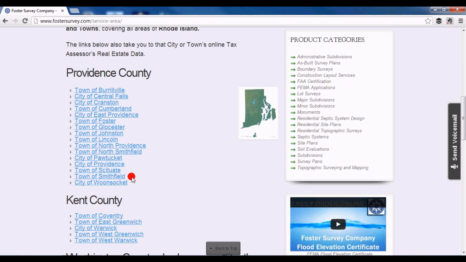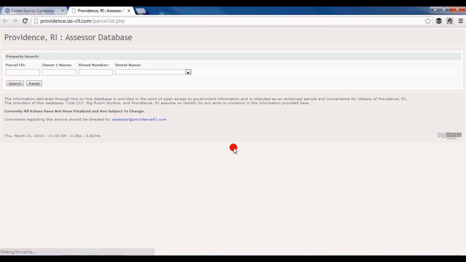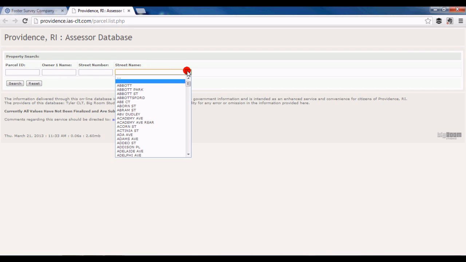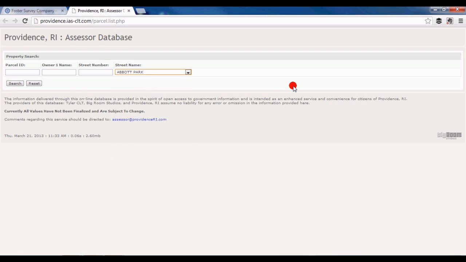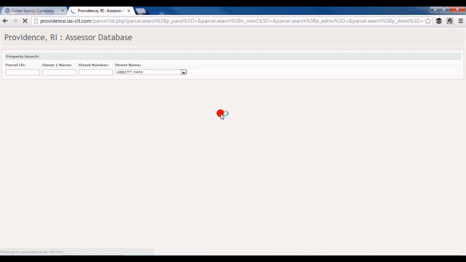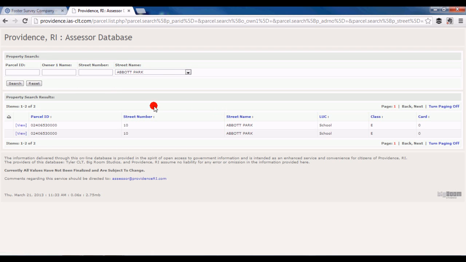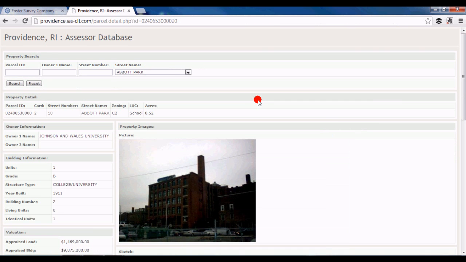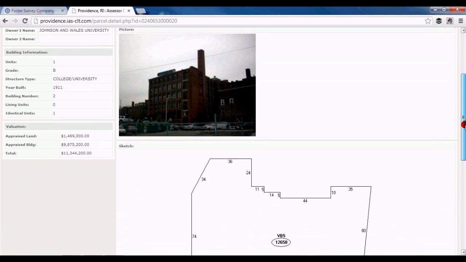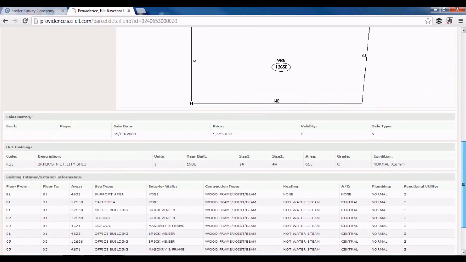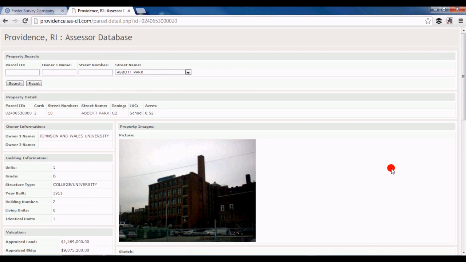Next, let's look at Providence. In this case, you either need to know the parcel ID, but you can put in owner name, street number, and then there's a drop-down list of street names to choose from. I'll just pick Abbott Park, hit search, and it comes up with 2 properties. Then you can click view, and that record comes up. All these records also have information about any buildings and structures on the lot.